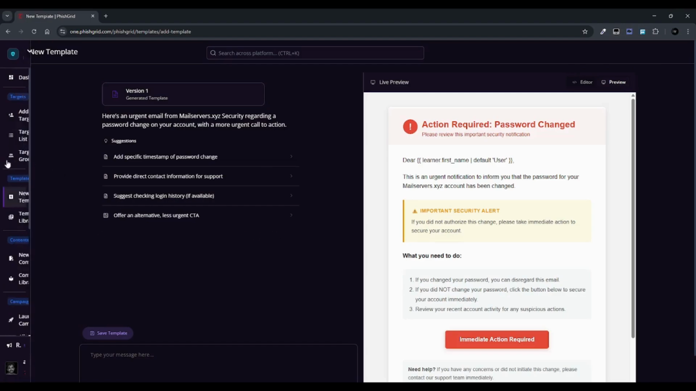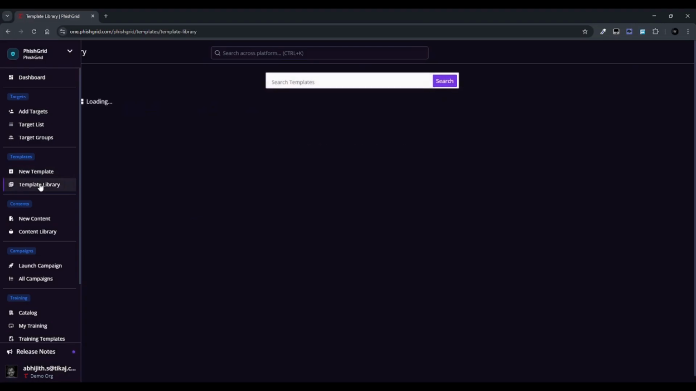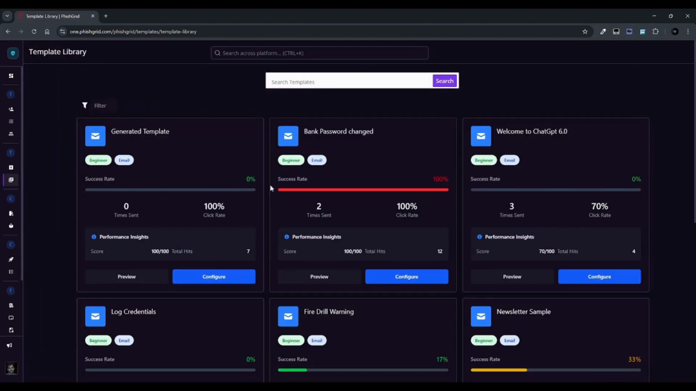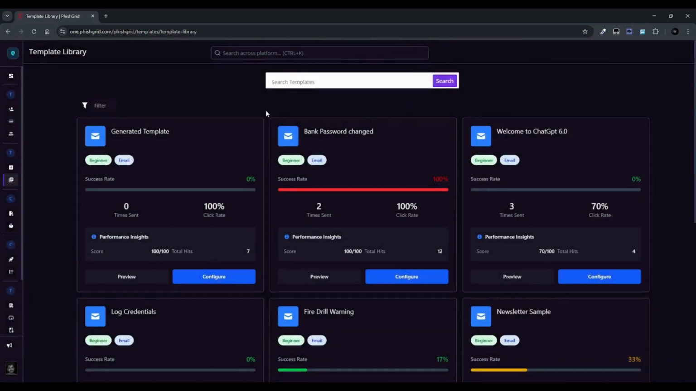You can now go back, and over here in the template library, you'll be able to see the template that you just created, which is this. You can preview it. If everything looks good, we can move on. Next, let's make the remediation page.